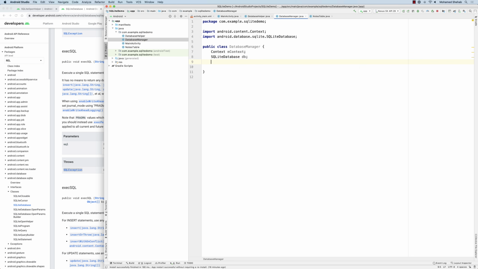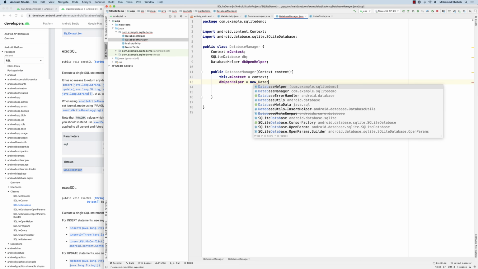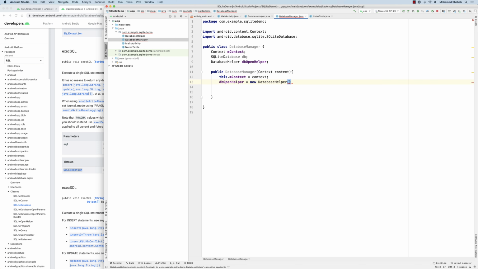Now we create a constructor. Let's say public database manager, and it gets only the context. Whenever it's being created, we just do this.mContext equals context, right? And then let's create a DB open helper equals new database helper, the one we created, and we pass it the context. Now we have the database open helper.